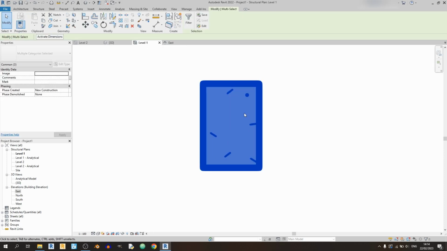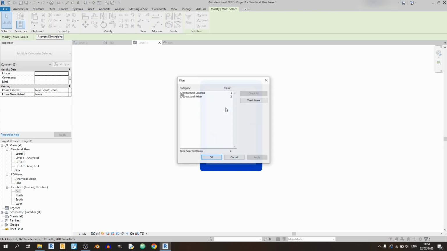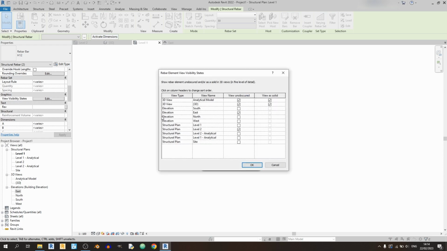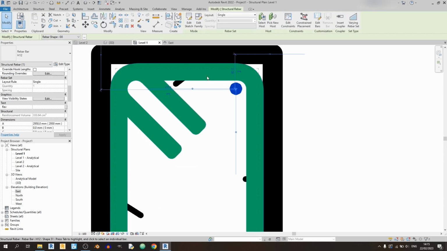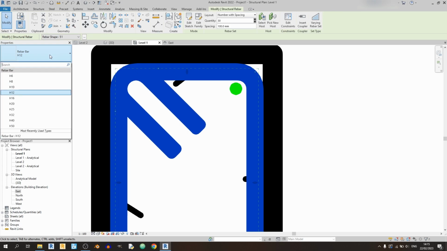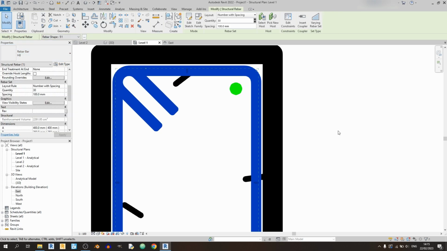So let's select this, filter, check none, go to view visibility states, and in level 1, view as unobscured. Okay, so I'll just quickly change my stirrup to an 8mm diameter bar.